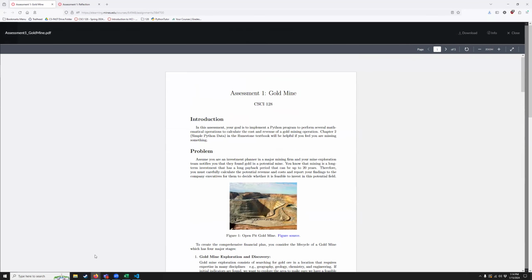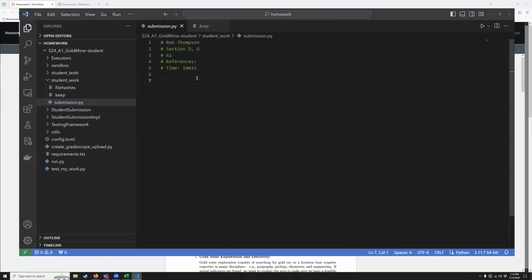So back in our code here, let's start to write some of this. Again, I'm not going to do all of it for you, but we'll at least get some basic structure here. First thing I remember from the write-up is I need to get the name of the mine from the user. They're going to give that to me.